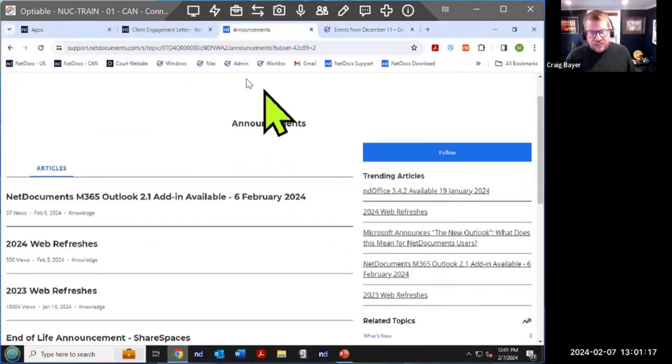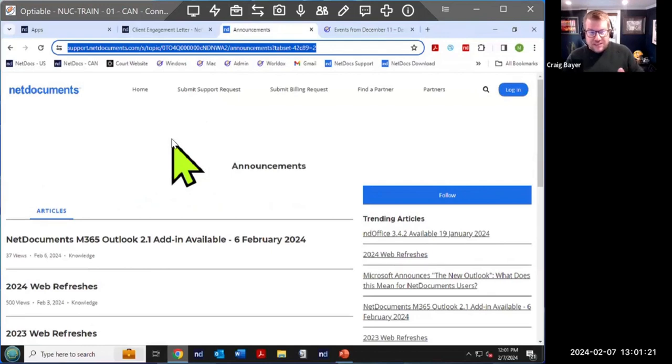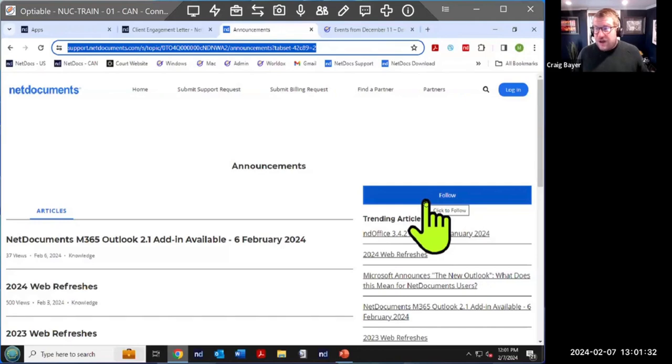NetDocs announcements. Now, this is just Googled NetDocs. This is the NetDocs support page, okay? Under announcements, I highly recommend you come over here and hit follow so you know when new stuff with NetDocs is coming out.